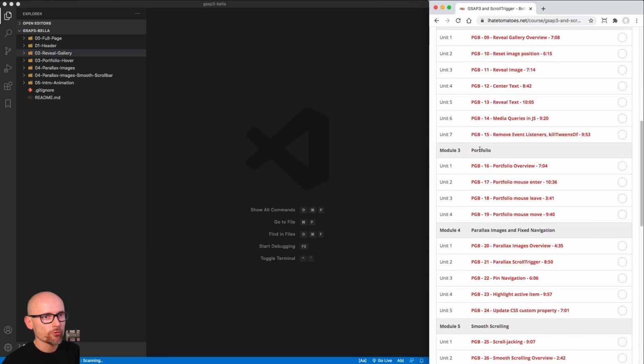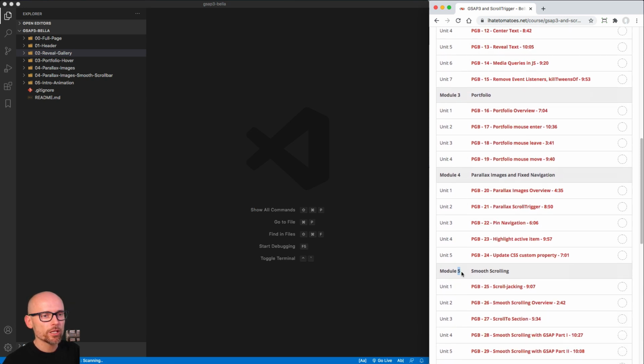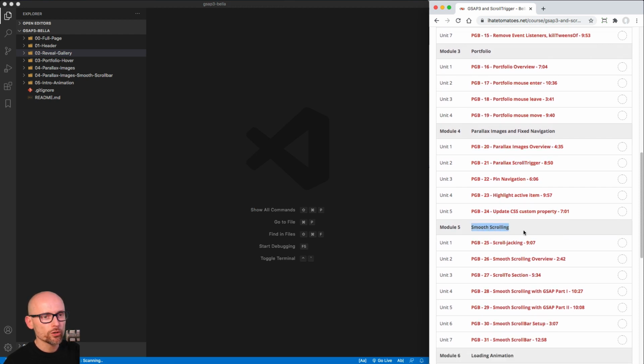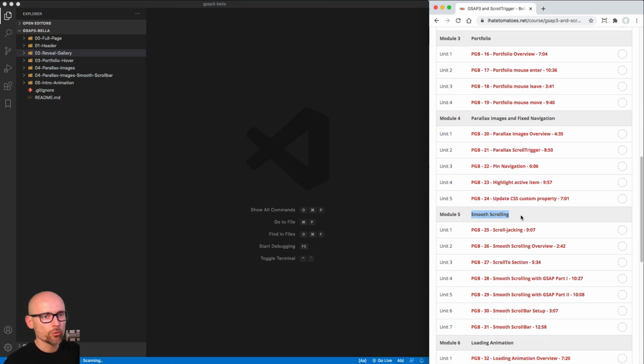One thing on the portfolio and parallax images: actually portfolio is fine, you can jump and learn just that in the portfolio hover. Module 4 and 5 are a little bit unique. We are firstly creating parallax images and the fixed navigation, and that links to smooth scrolling. So if you jump straight to smooth scrolling, you'll see some JavaScript already in. We already have some scroll triggers and animations that were created in module 4. So just don't freak out when you jump straight to smooth scrolling. There's already some code which we've built in the previous section.